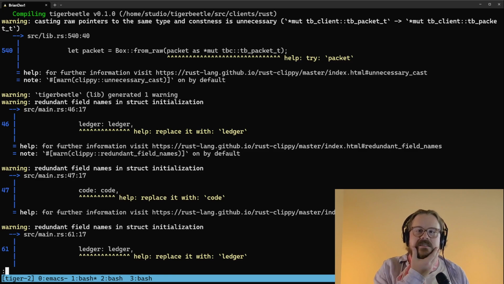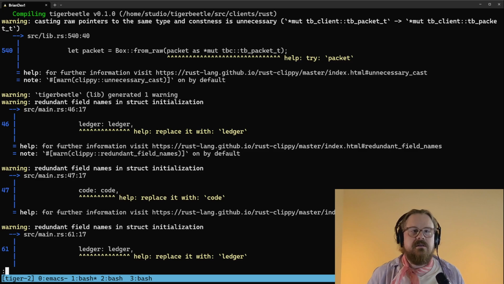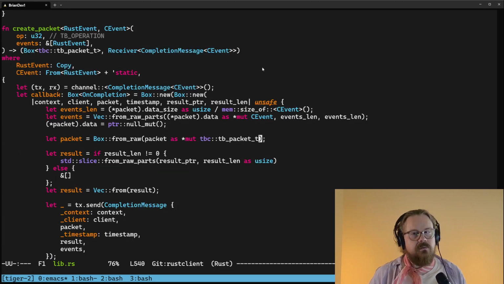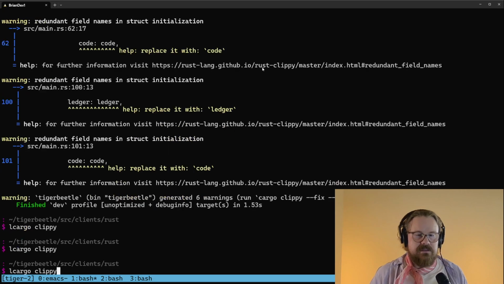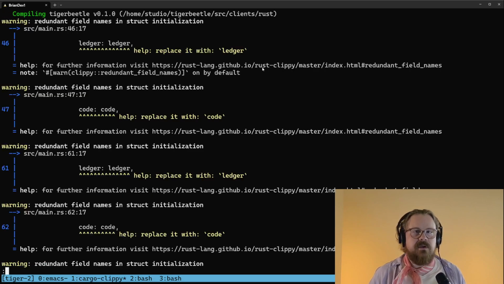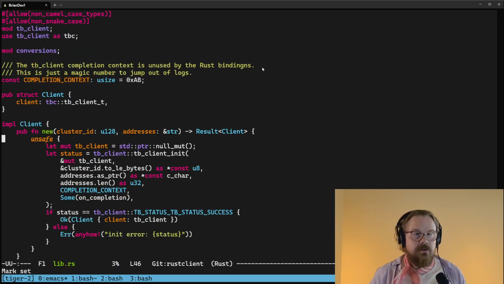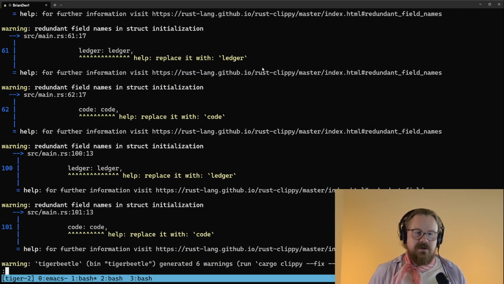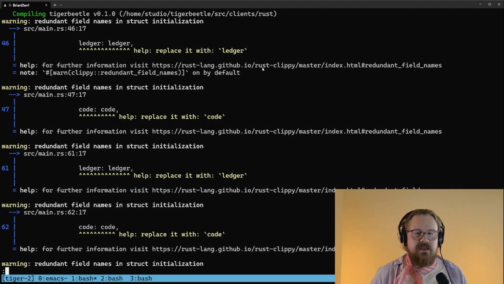Here's a warning: casting raw pointers to the same type is unnecessary. Interesting. That does seem unnecessary. Let's go to line 540. Why did I do that? Let's make sure that still works. Okay. Redundant field names seems reasonable. What line is this? Oh, that's all of the warnings in our library. Great. Everything else is in main.